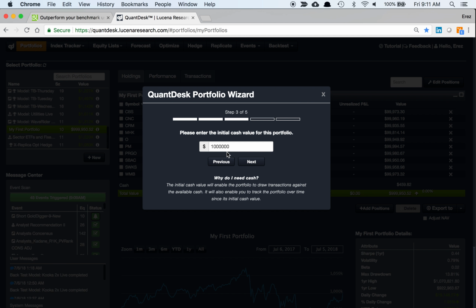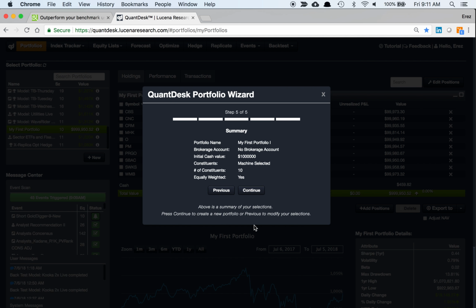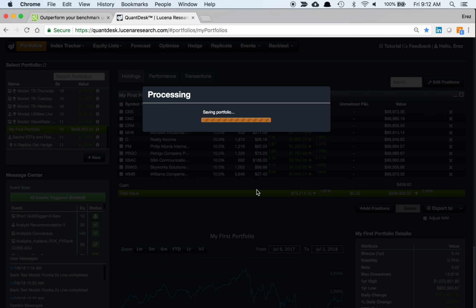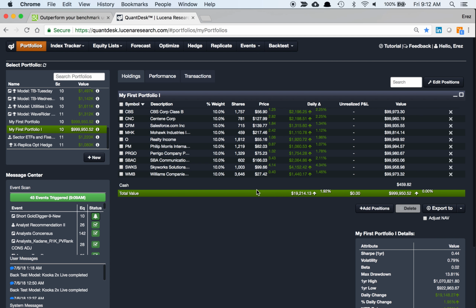Fund the portfolio with $1 million. And then you can enter symbols manually one by one, or you can create a portfolio based on the forecaster choosing for us the top 10 positions projected to move higher with the highest confidence, and then of course equally weight them for us. Let's go ahead and choose that option. We have a summary screen, and then off we go. The machine goes ahead and creates a brand new portfolio for us with the 10 positions equally weighted.